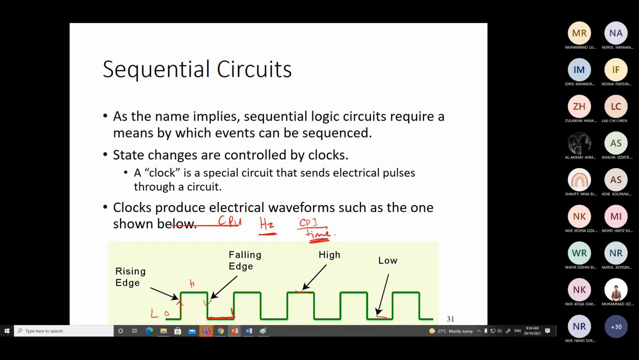Low voltage, then a rising edge, and then high voltage. This is what we call 1 clock, 1 clock cycle.